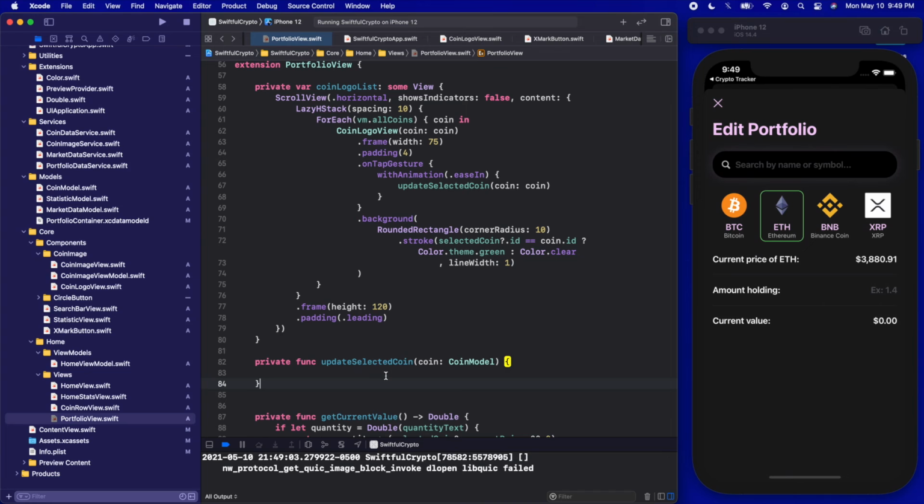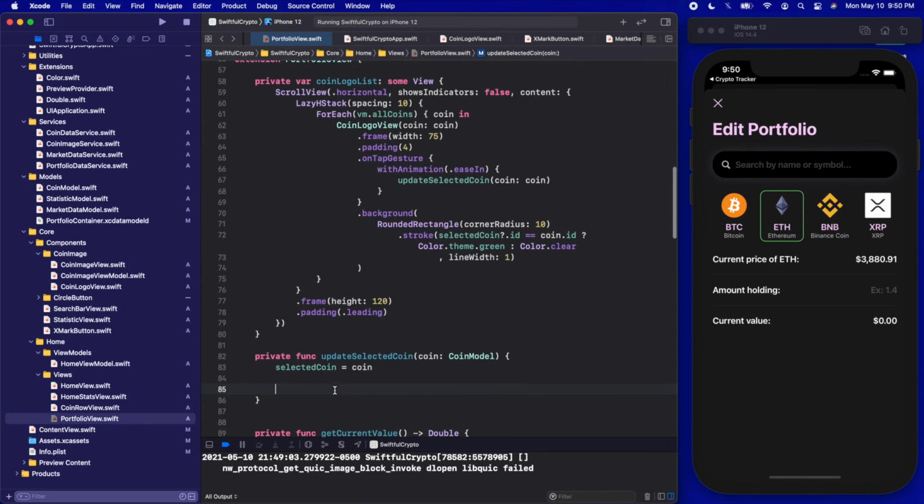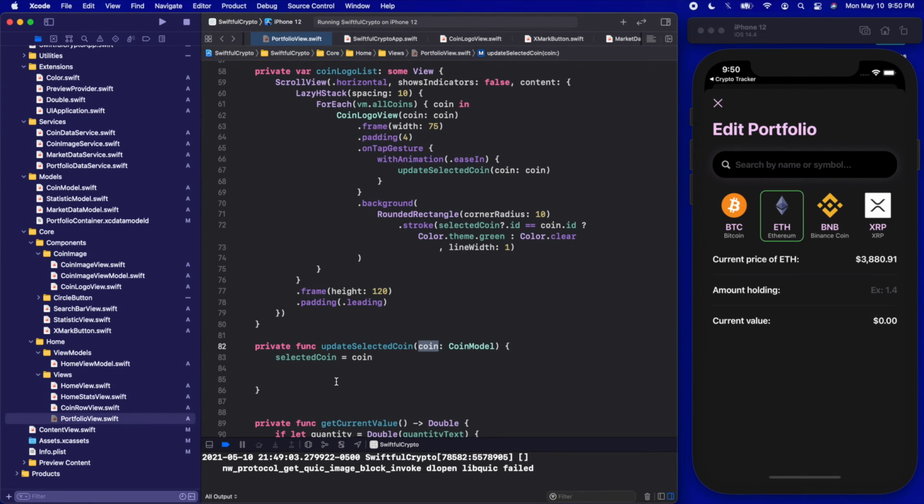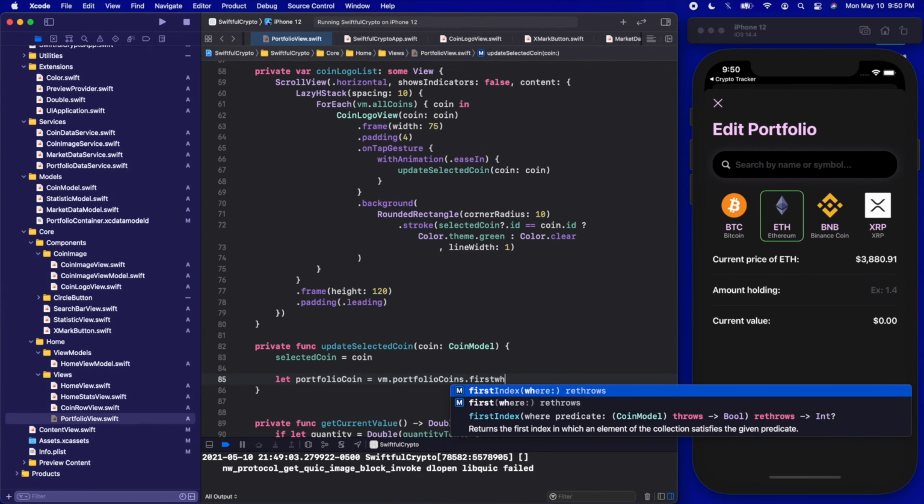And here let's do a little bit of logic. First, obviously, let's set the selected coin equal to that coin like we just had. But now let's see if this selected coin is included in our portfolio array. And if it is, let's get the holdings from the amount that's in the portfolio. So let's first see if this coin is in our portfolio. So we'll say let portfolioCoin equals the vm.portfolioCoins.first where.